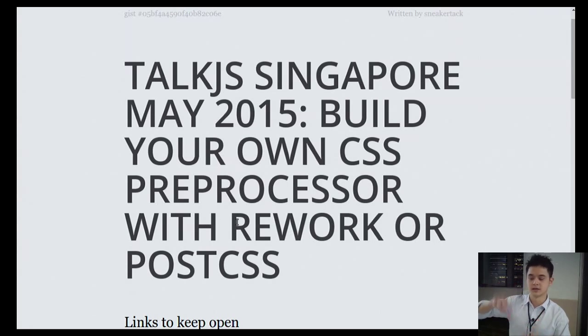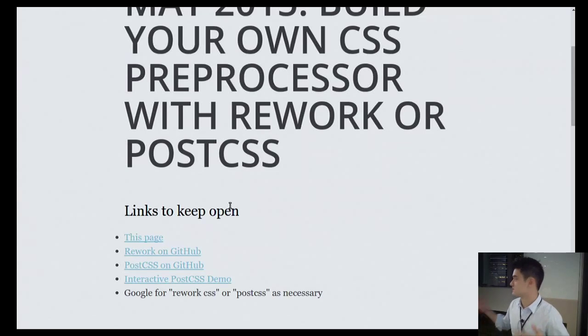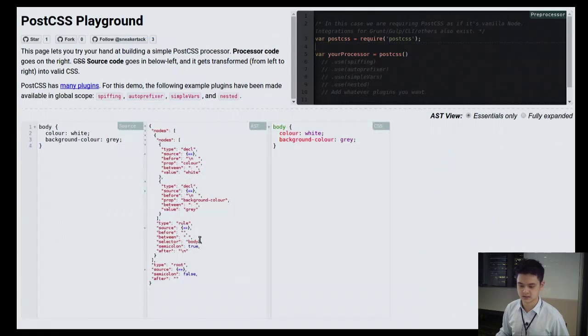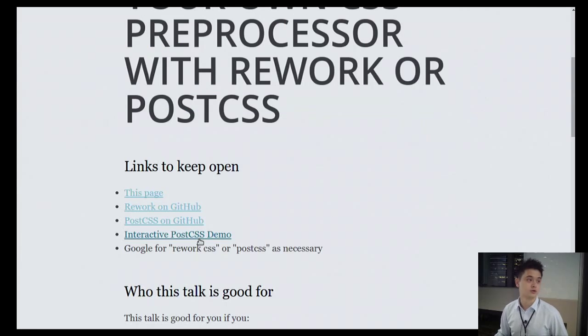I've posted the link to these slides on meetup.com. This brings you to this page, right? It's not slides, it's just a markdown, but it works just as well. Some cool things to keep open: this page, Rework on GitHub, PostCSS on GitHub, and the interactive demo component.